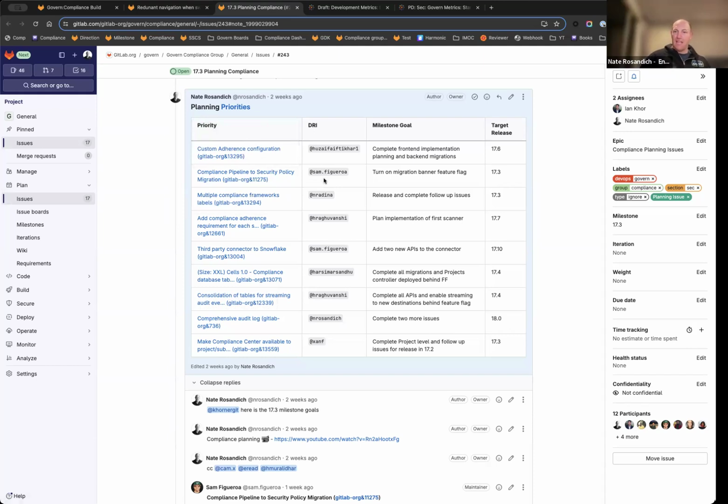Cool. Compliance pipeline to security policies migration with Sam. I can give an update here. From the compliance side, the banner is all in place and going to the right things. We have an open MR to update the policy editor to pre-fill the variables to ensure that the migration goes across smoothly. Once that's in place, then we can start rolling out the feature flag for this one. So that should be on track for 17.3.